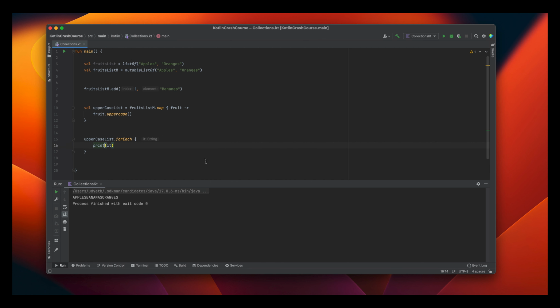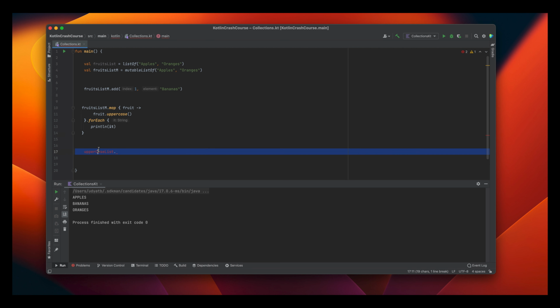I did a print, so let's do a println so that it prints on different lines, and that's what it does. So essentially what I did was I mapped through all the elements, made them uppercase, and it created a new list and assigned it to this variable. You don't really have to assign it to a variable, you can just cascade them just like that, and that works just fine.